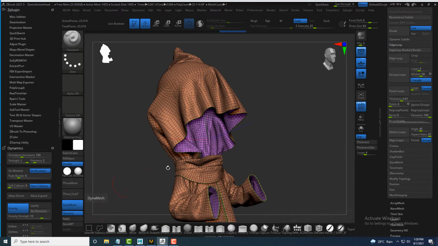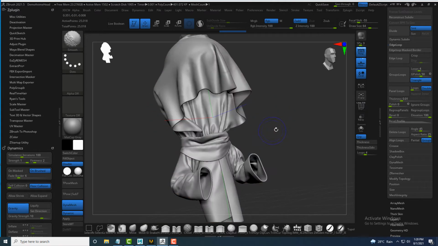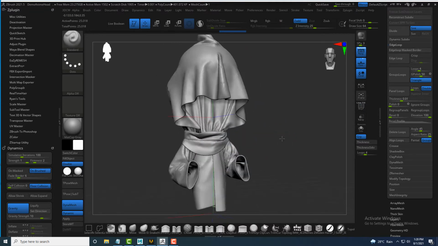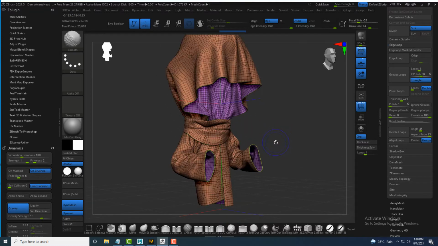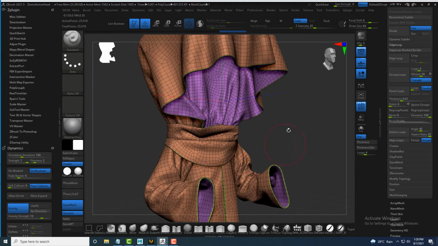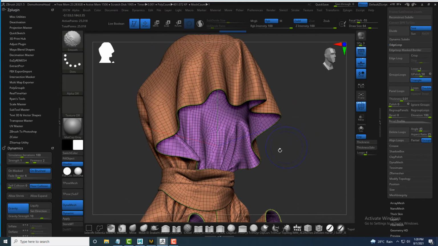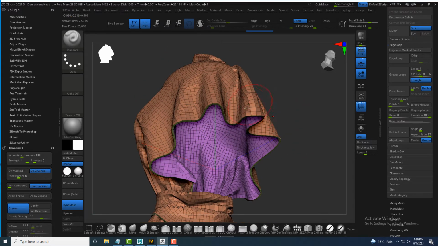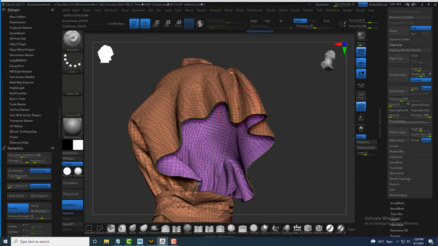Let's turn on Dynamic. It's quite good, isn't it? Let's turn on Polyframe again by pressing Shift F on your keyboard. As you can see, we have 3 poly groups here. Let's turn off Dynamic for now. What I need to do here is merge these 2 poly groups, the pink one and the green. To do so, hold down Shift plus Control and click once on this orange color.